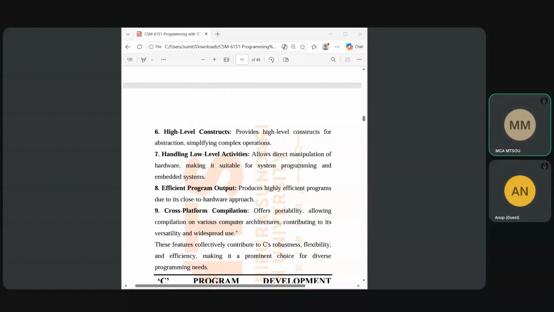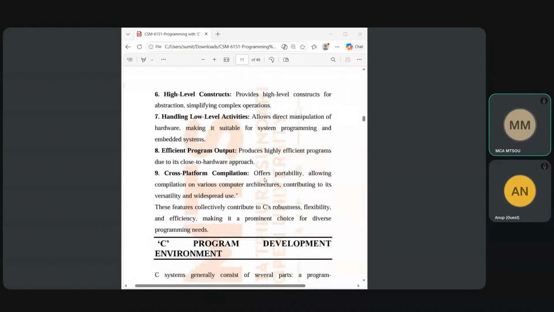Now come to handling lower level activities. What do you mean by that? C is widely used in system programming, and it is used in embedded systems. Have you heard about embedded systems, Anu? No, ma'am. Okay, an embedded system is a system that has its own operating system and doesn't depend on any other devices. It is used in things like a washing machine or microwave. It doesn't need any help because it is an automatic machine used in an embedded system.